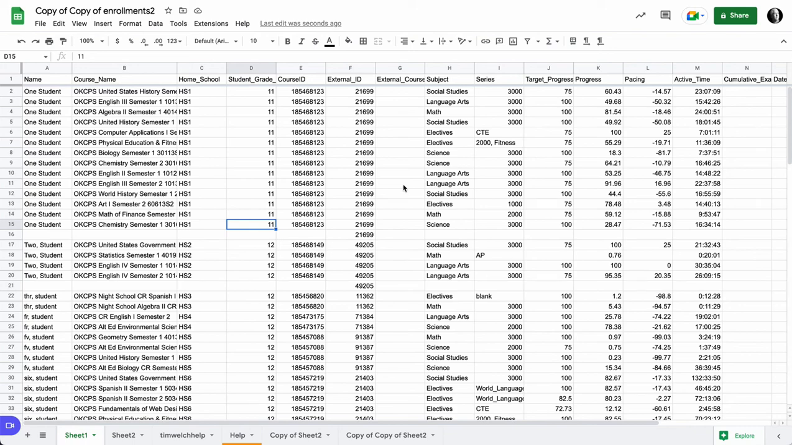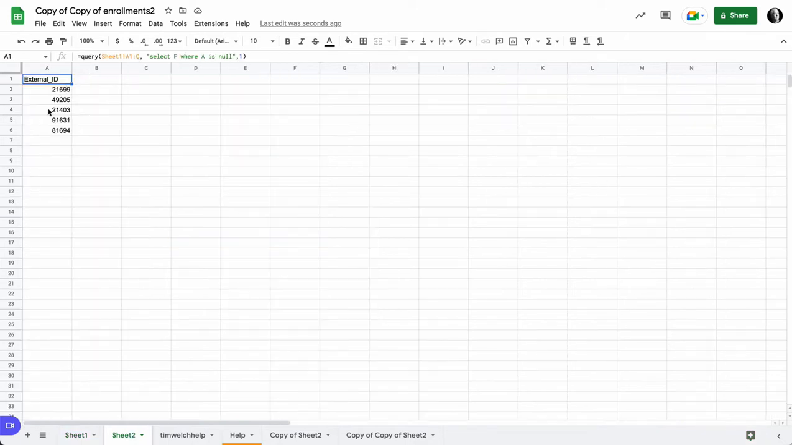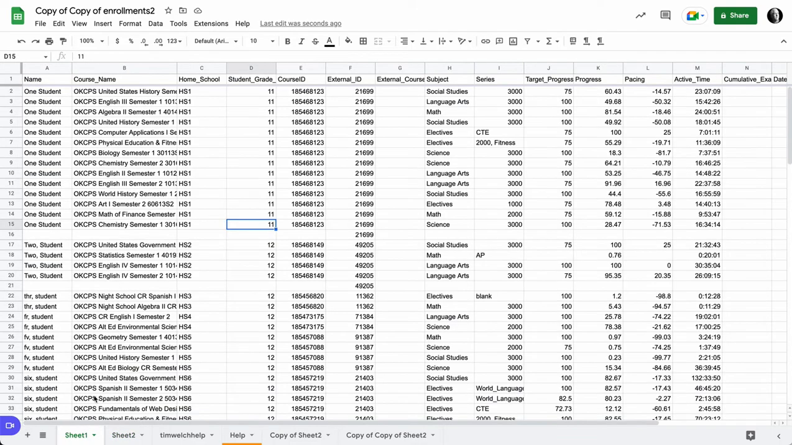Hey folks, let's say we have a data set that looks something like this, and the first thing I want to do is write a query to find the data for these external IDs. One of the first things I've done is write a query where I'm just looking for the external IDs where A is null. So when I'm looking at this column A, if I don't see a name here, I want to know what these IDs are.